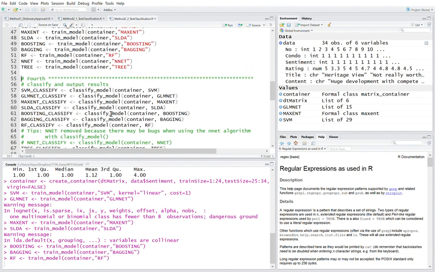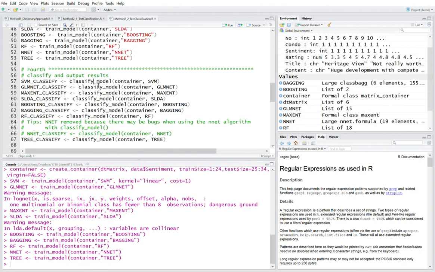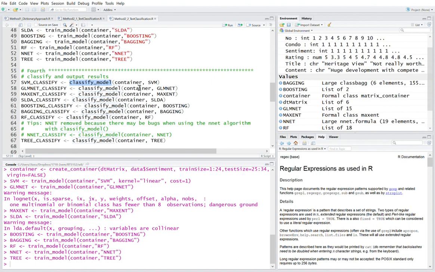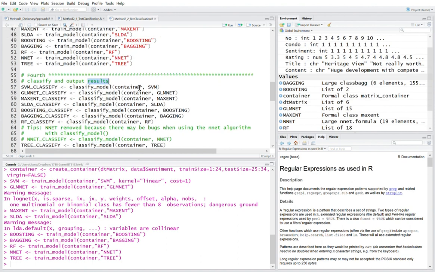And then after training, we apply the obtained model to the container. Actually, the container already knows what the test set is, right? So it will make the prediction on the test set, and we'll just run this classify model function. You will get the prediction for the test set.